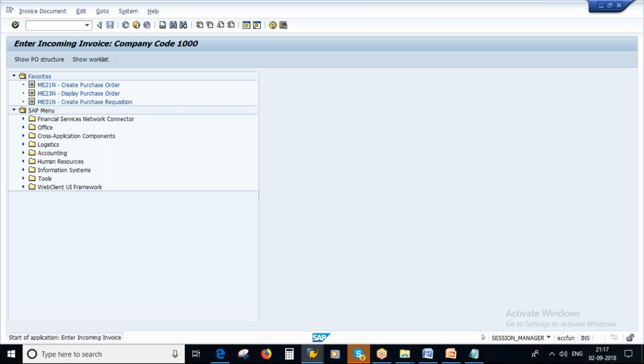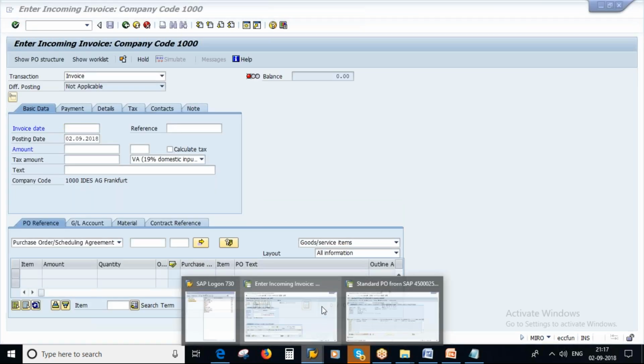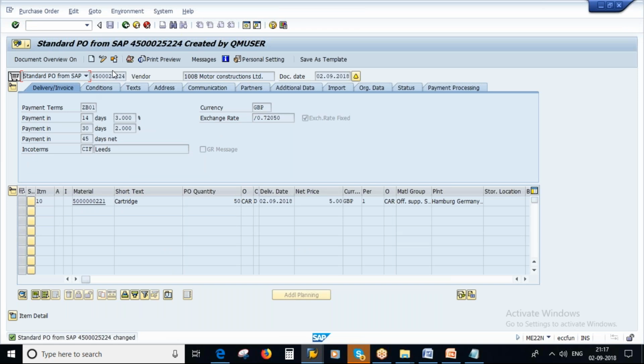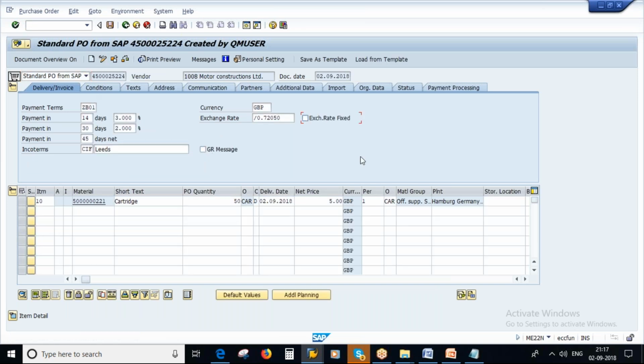Miro. Actually, I made it fixed. Oh, sorry, I made it fixed. I'll change it, just 1 minute. I'll not make it fixed. See, initially as I made it fixed, even though I entered a different exchange rate, the system again took it from the PO. But now I am deactivating this exchange rate fixed. I'll save the PO.